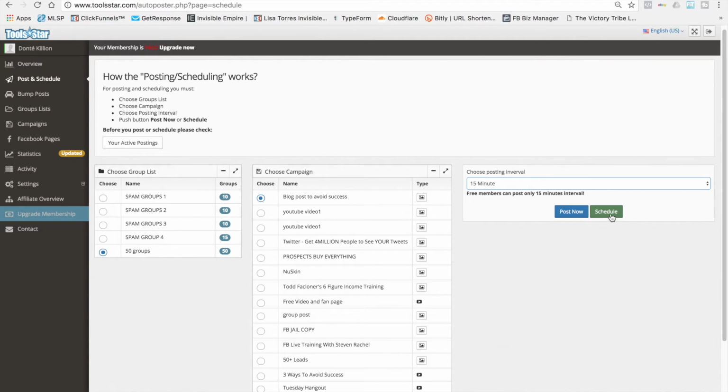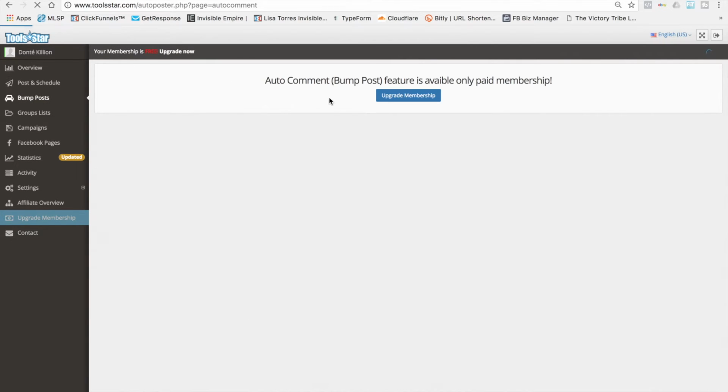You can, of course, schedule posts as well, so you don't have to post it straight away. You can schedule it for another time, but that is only in the paid version. You can also bump your posts, so you have an auto comment feature on the paid membership, where it will automatically put a comment on your post in those groups and bring those posts back to the top of the group. So you don't have to keep posting a new post every single time, multiple times a day. You can just have it set up so it automatically bumps those posts back up to the top for you, again saving you a lot of time.